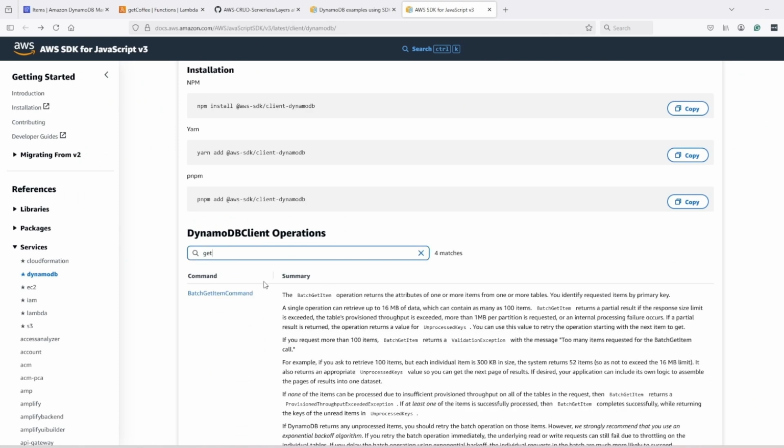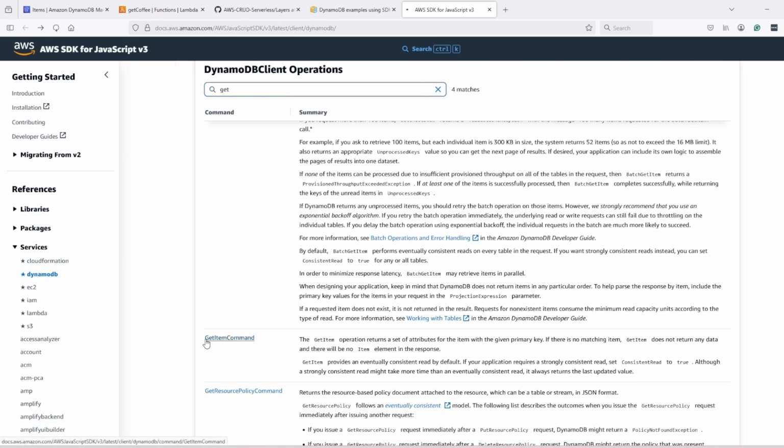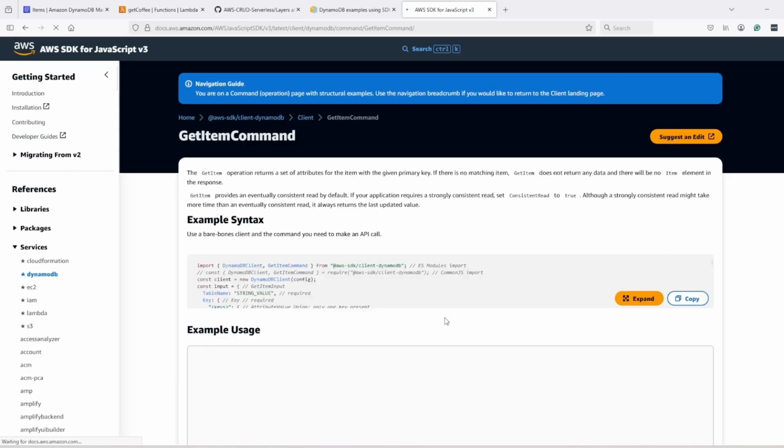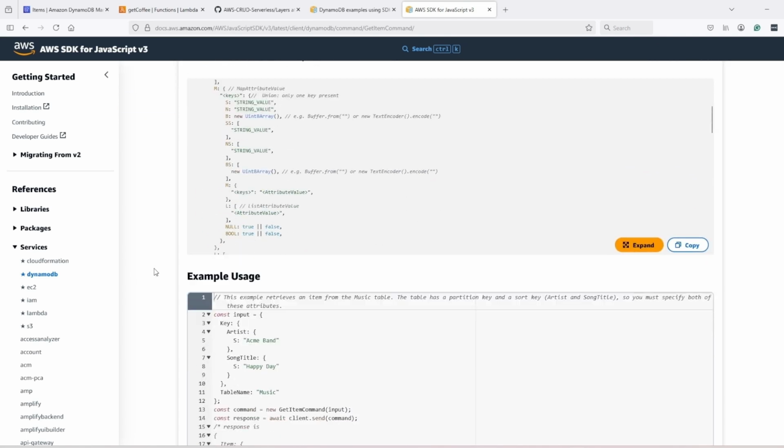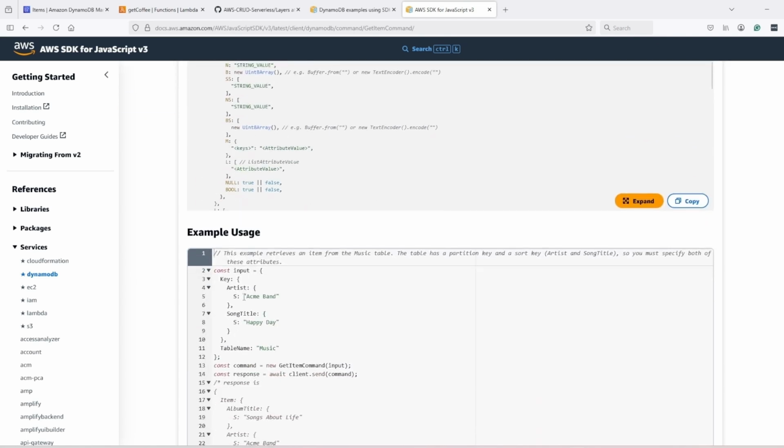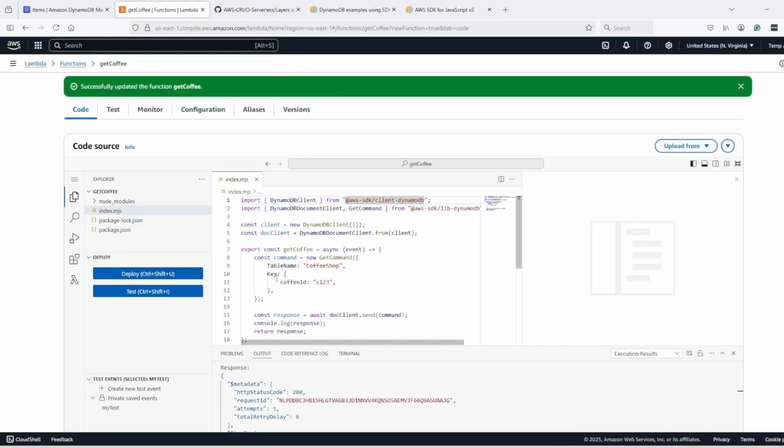And to get item, here we have the get item command, and it works something like this. Whatever value we pass, we need to specify the format of it. So if we see our code, if we use the get item command from the client DynamoDB library, then we have to specify that coffee ID will be a string, and then we have to pass its value.